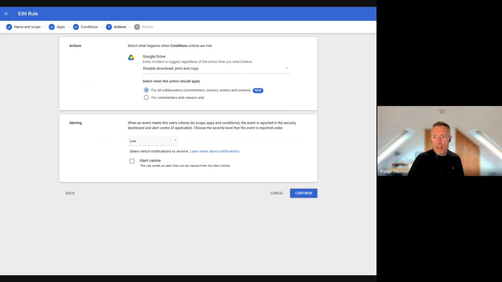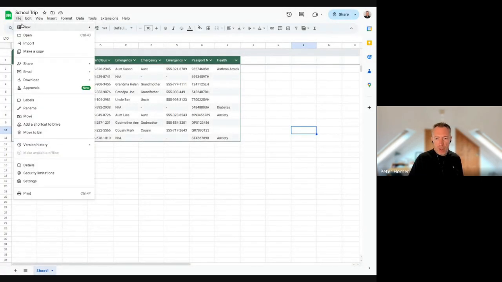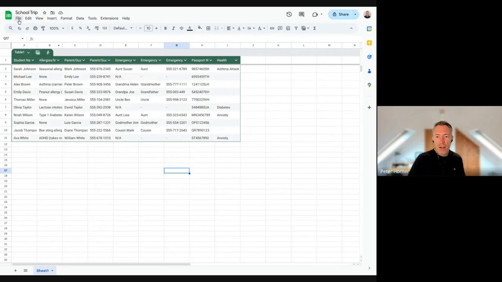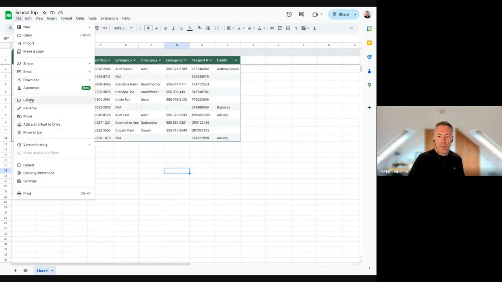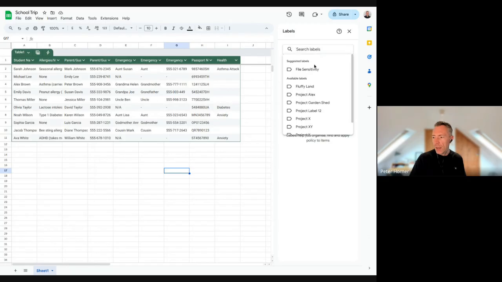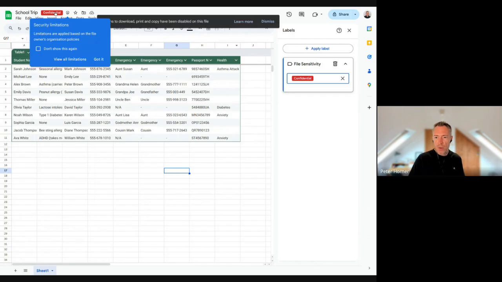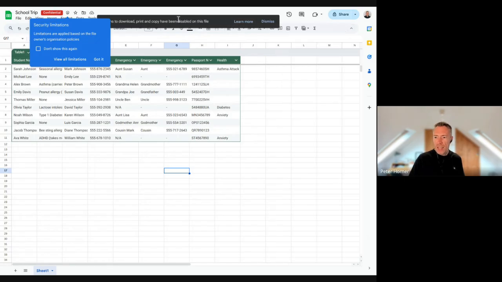If I go in here now, I've got a Google Sheet. Currently, download is enabled. I can email this. I can copy data from this sheet. But if I now go in here and apply that label, let's apply the file sensitivity label and mark this as confidential. Now you can see we've got a confidential label applied, and it's instantly applied that policy for me.